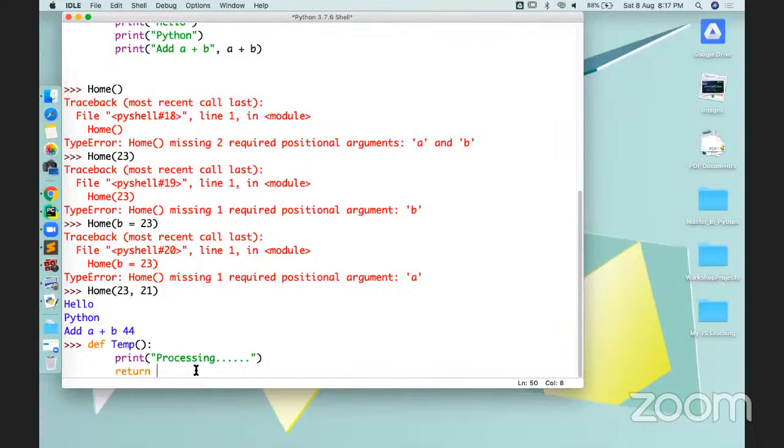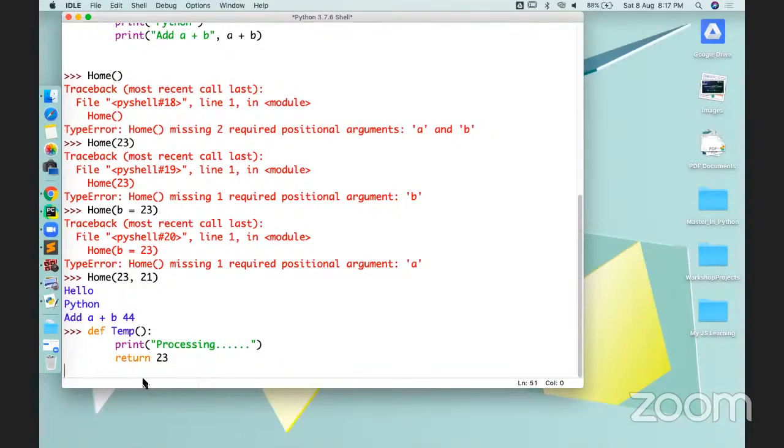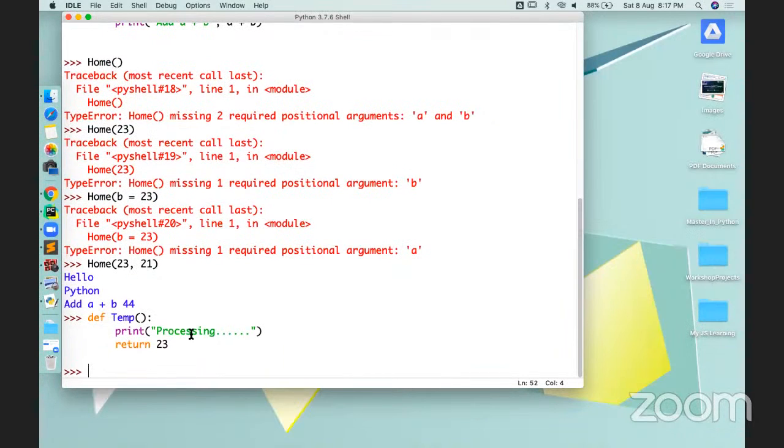Okay, so now I'm just going to return something, like 23. And now if I execute, I will get 23 returned when we call this temperature.